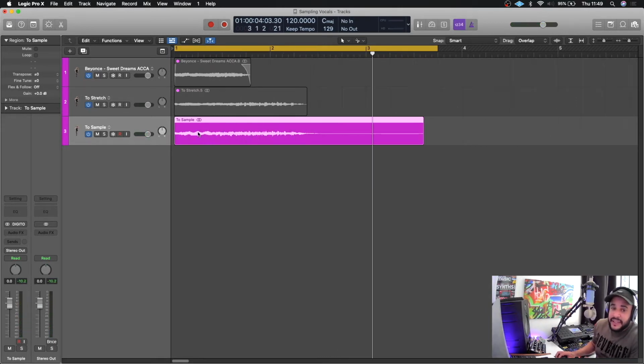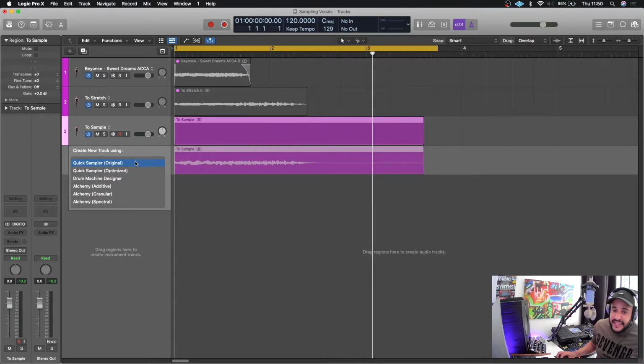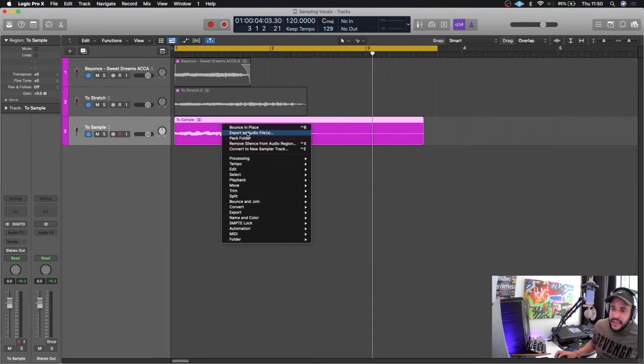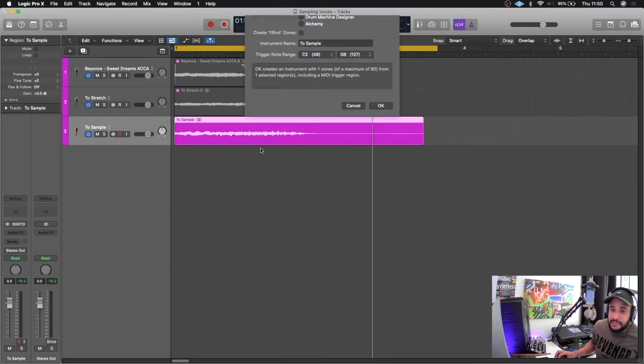Lovely. Now we're going to sample this. Logic's new sampler gives you the option to do this very quickly. So I can either drag and drop this down, instead of having to right click and do convert to new sample, I can physically drag the audio file down and then go into Quick Sampler: original, optimized, and so on. I'm going to stick to the original way. I'm going to right click and convert to new sampler track.